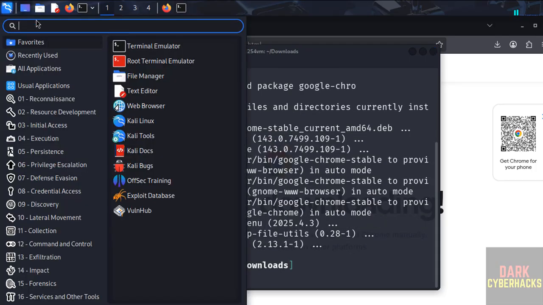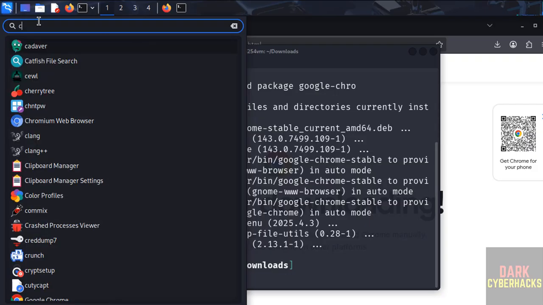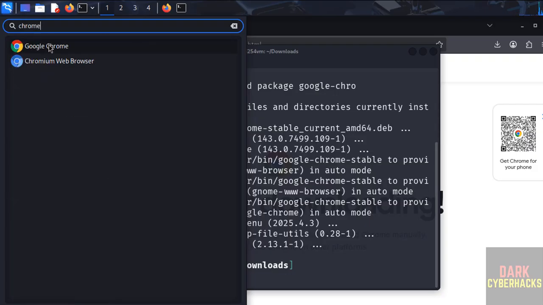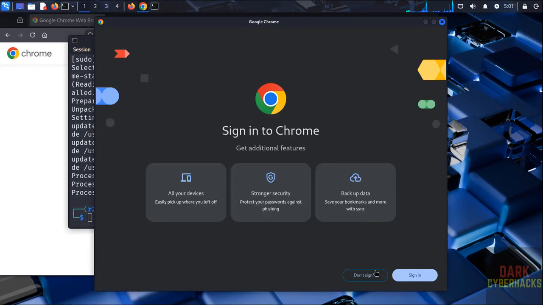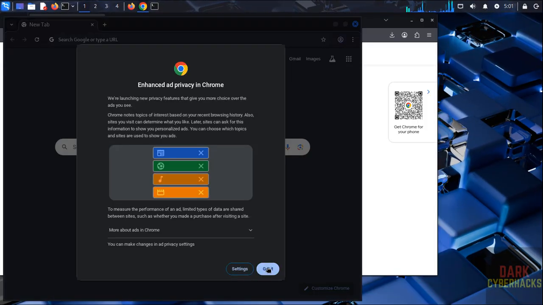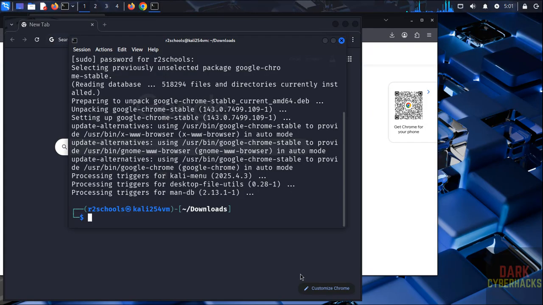Now go to application menu, Chrome. See, here we have the Google Chrome. Click on it to open. See, here: make Google Chrome the default browser, if you want, keep the checkbox as selected, and also automatically send usage statistics and crash reports to Google. You have to keep the checkboxes as selected, it is up to you. I don't want, so click on OK. Don't sign in. See, you got the Google Chrome web browser. Okay, so we have successfully installed Google Chrome web browser version number 143.